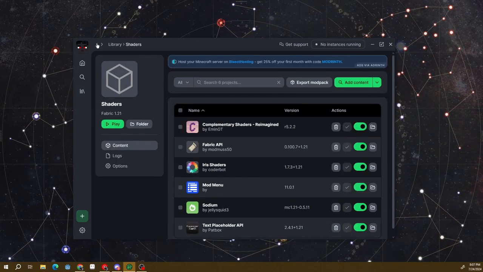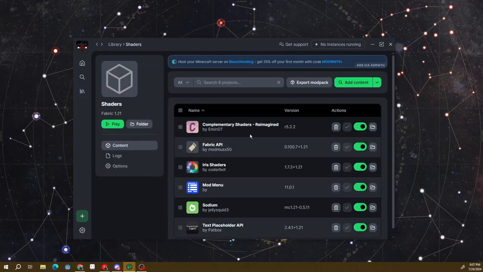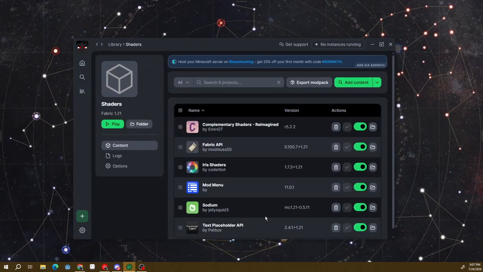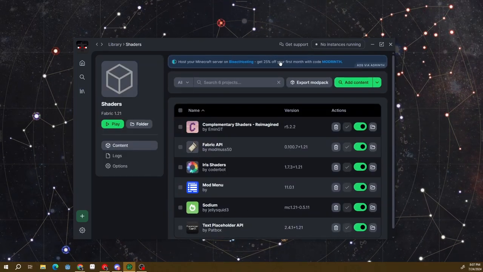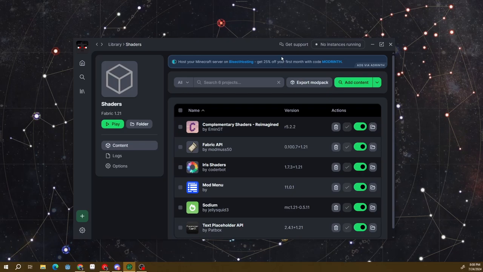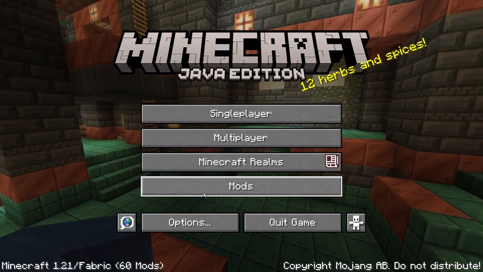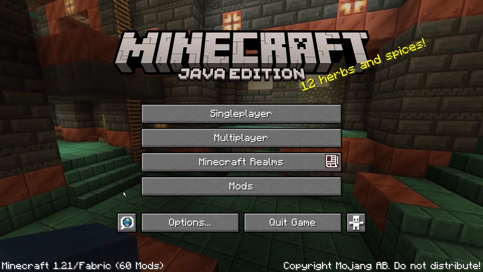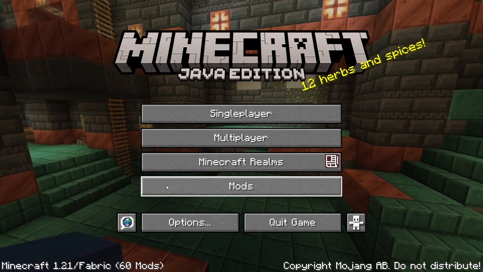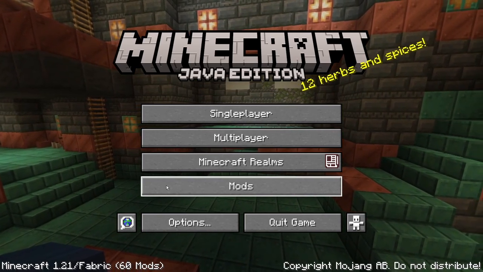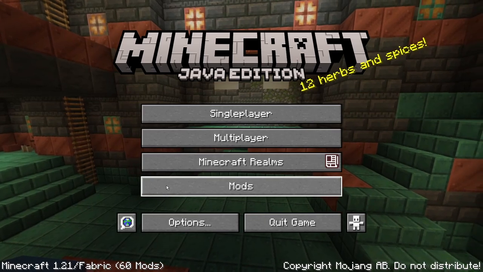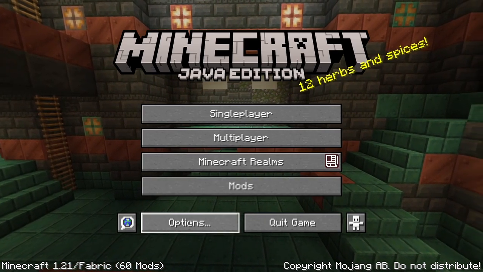you now have this profile with your mods and stuff installed. You can just hit play, and that's it. It's nice and simple. Okay, we are here in Minecraft. I just wanted to show you what it looks like here real quick. There will be this fourth button, Mods, if you installed the Mod Menu mod. If you didn't, this button will not be here.